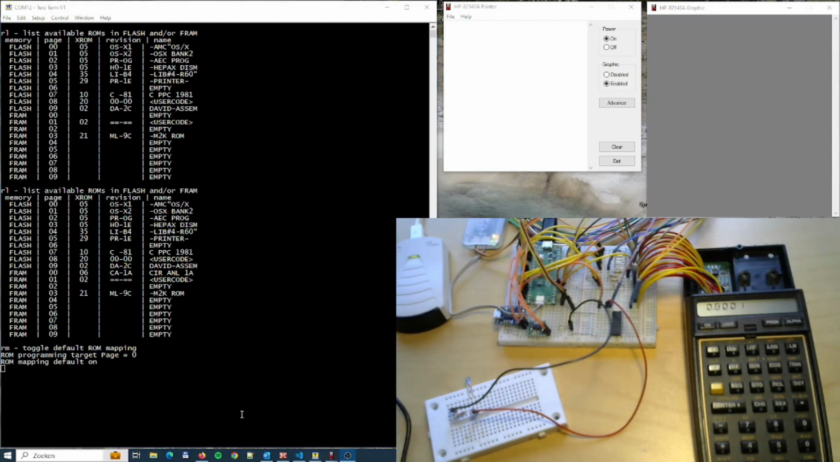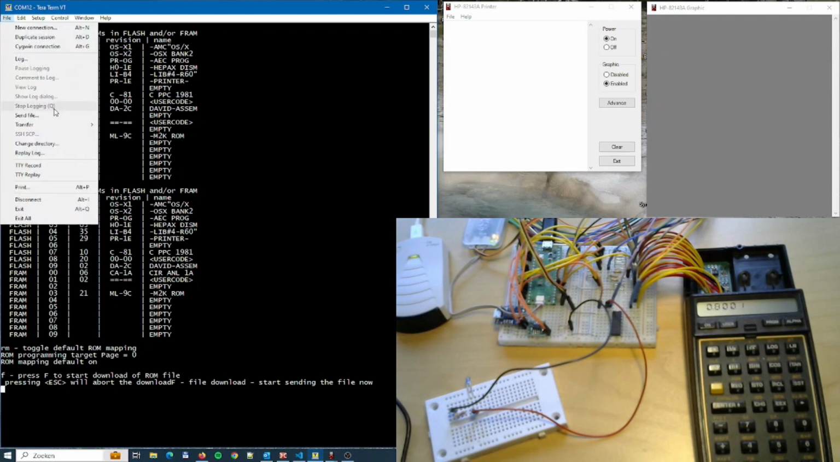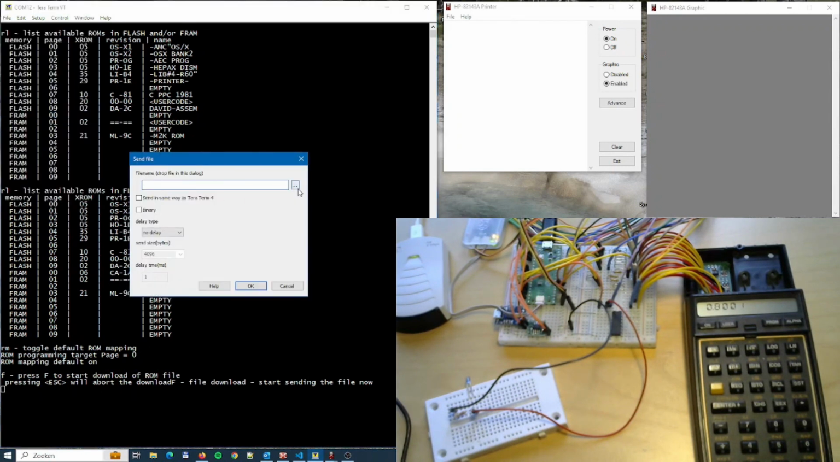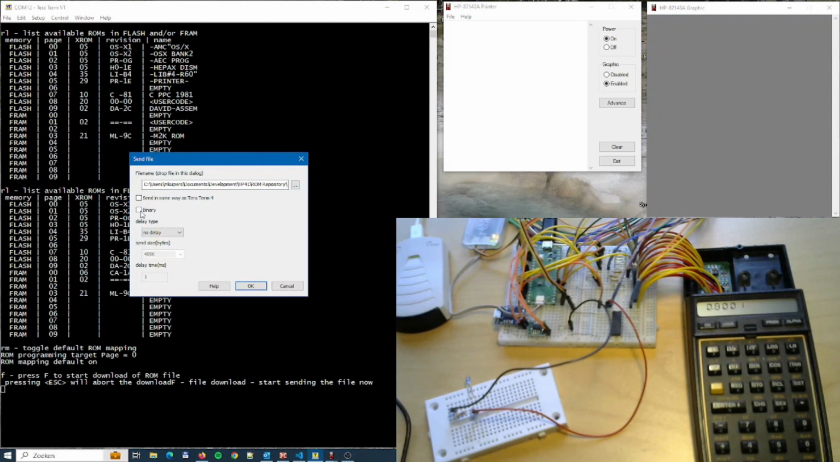I also have the possibility to download ROMs, which is part of the Terminator emulation program. So I will trigger the downloading with the file function and use this program to download a ROM. Let's do the games ROM. This is actually from the HP41 CL ROM repository, and it will almost be sent. Be sure to send it as a binary file.